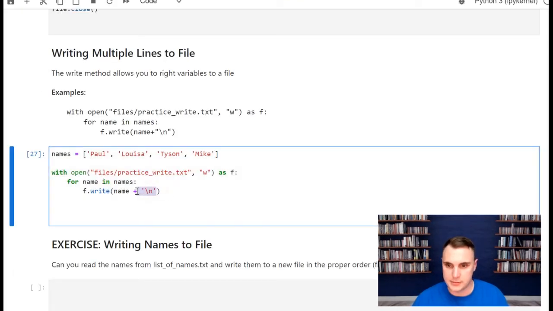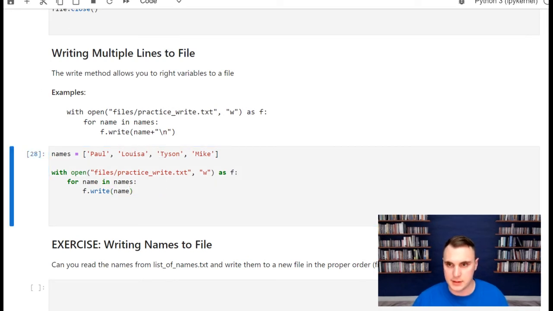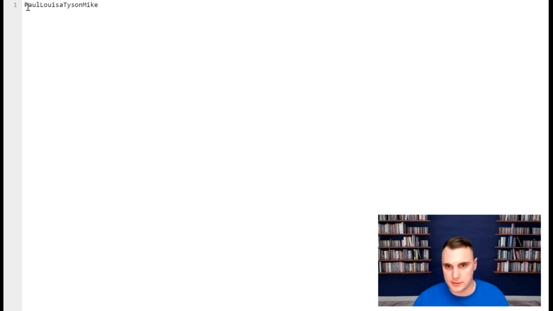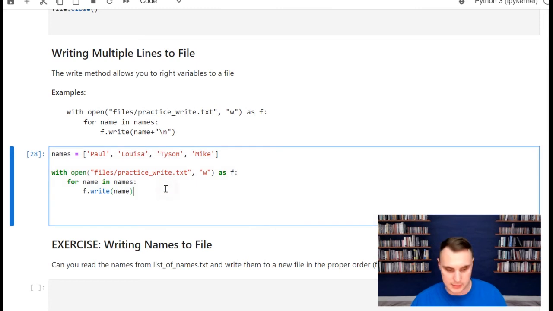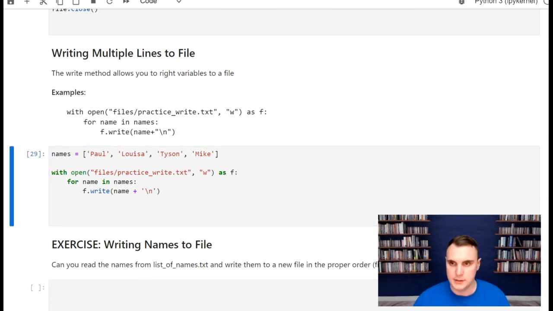I'm going to show you what happens if you don't have this \n. So if I run this again, and I open up the file, you can see all of them are written as one line. So it's really important to make sure you add that \n character in order to restore that file. Okay.